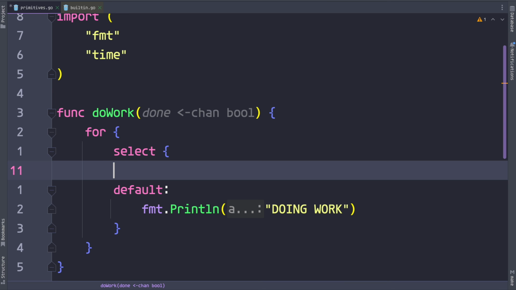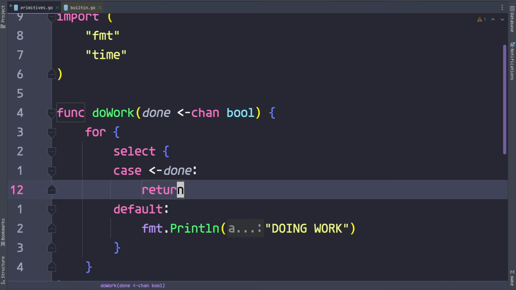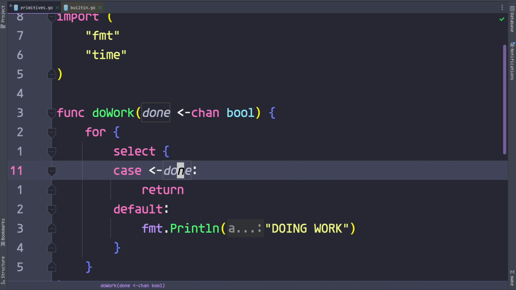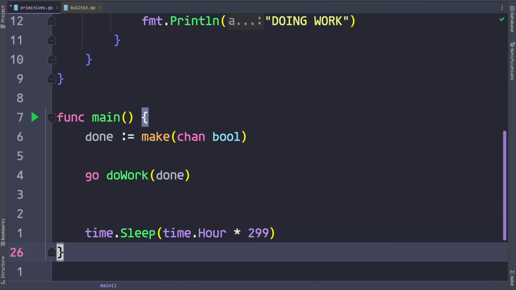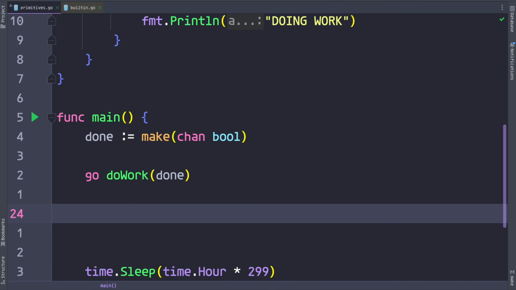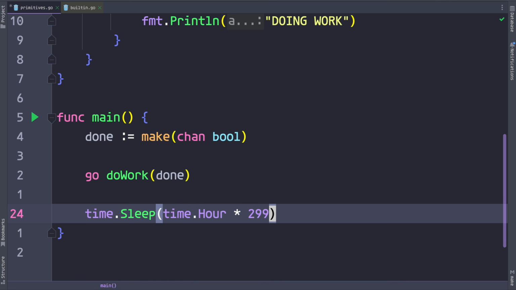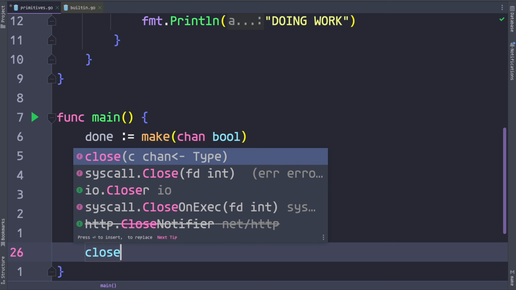What I mean by that is we can just do case, and if we've received from the done channel, we can just return. So that means that by default, this goroutine will continue to do whatever work it needs to do, and the parent goroutine will have the power to stop this goroutine from doing work when it deems necessary. So if we go back down here, our parent can say that it wants this goroutine to continue to do work for, let's say, 3 seconds. And then after that, all the parent goroutine has to do is close the done channel.